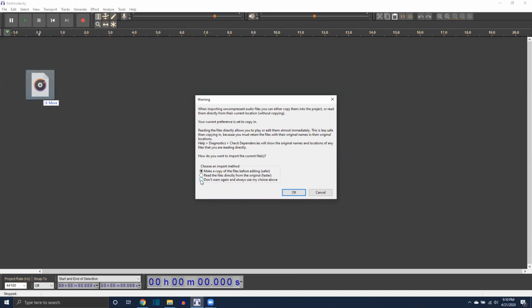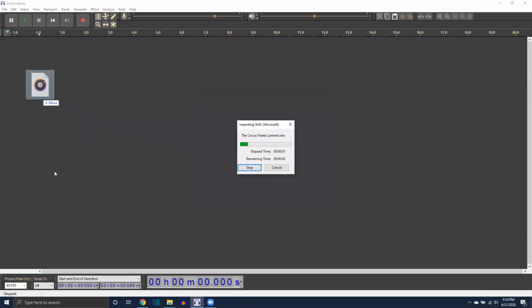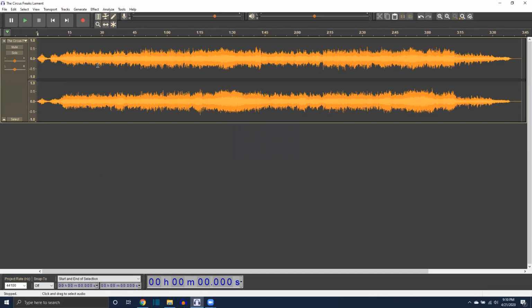I just left it up so I didn't have to somehow get to the message. You can tell it not to do that, but I just always let it copy the file. Click OK there. Takes a moment to process it, and it gives you a real nice waveform of the audio. You hit play here.